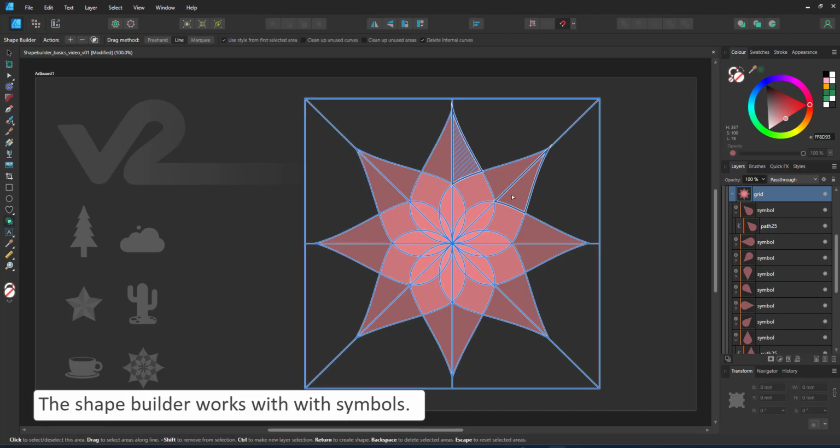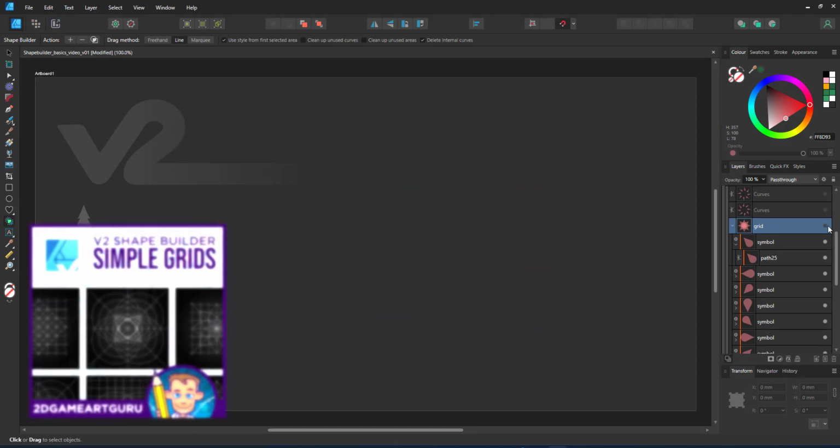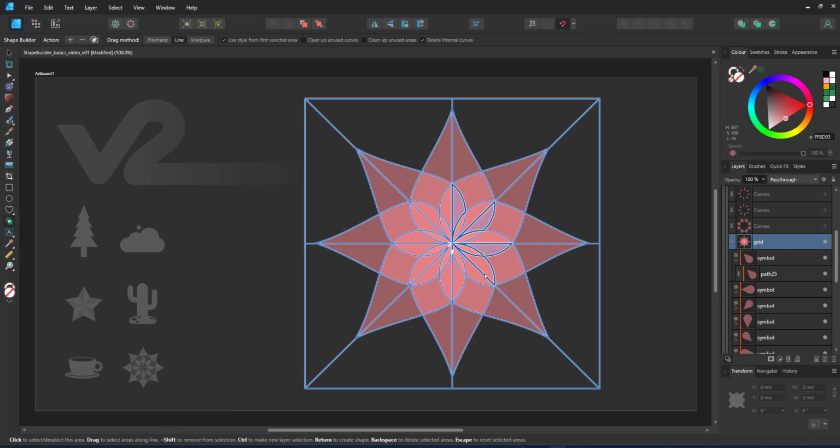The shape builder works nicely with the symbols. This way I get a lot of shapes out of the simple 8 teardrop shapes and a few lines. I'm selecting different paths and making them new shapes to create a more detailed, differently colored design for my lotus flower. Once I created a shape, I go back, select the base grid, use the shape builder, and select the next shapes.